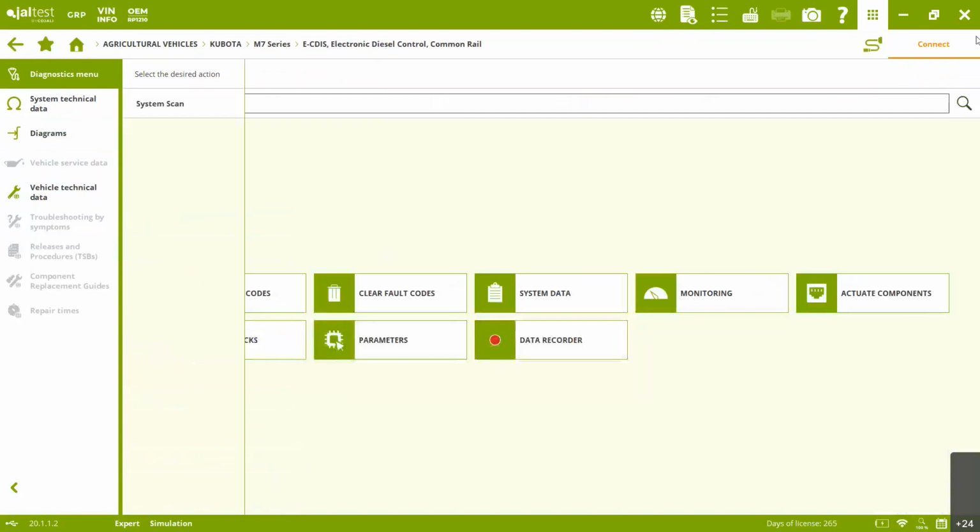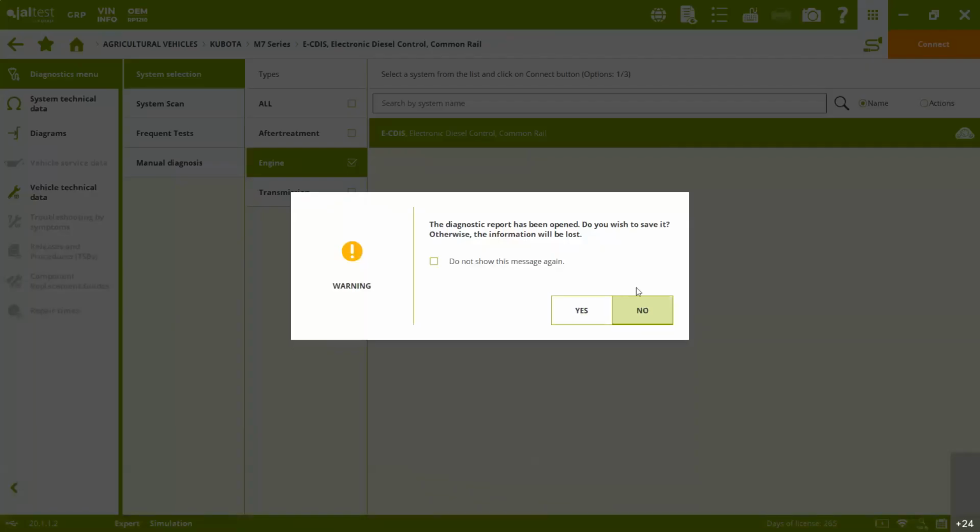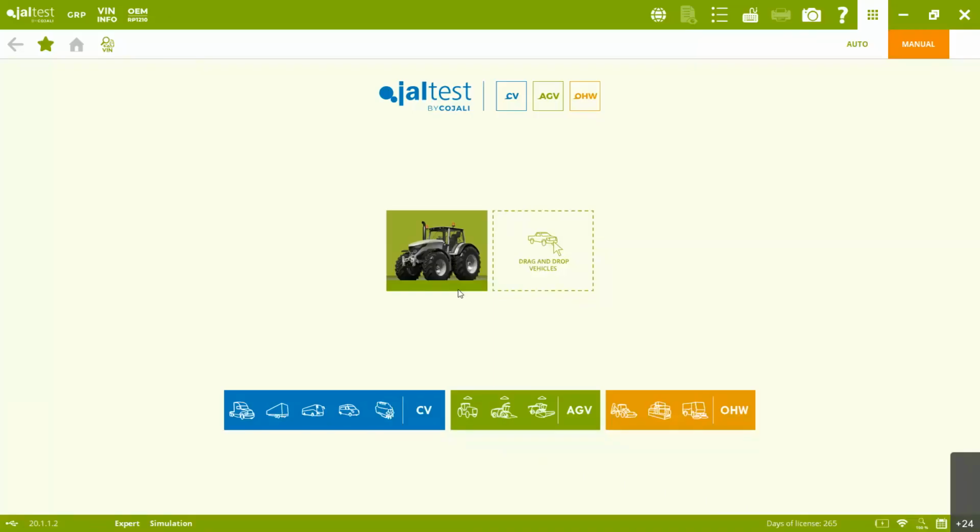I guess the system is going to ask me if I want to save the diagnostic report. I already saved the last two, with the John Deere and with the Case, so I'm not going to save it in this case. Okay, and we're back to the main screen of the software.